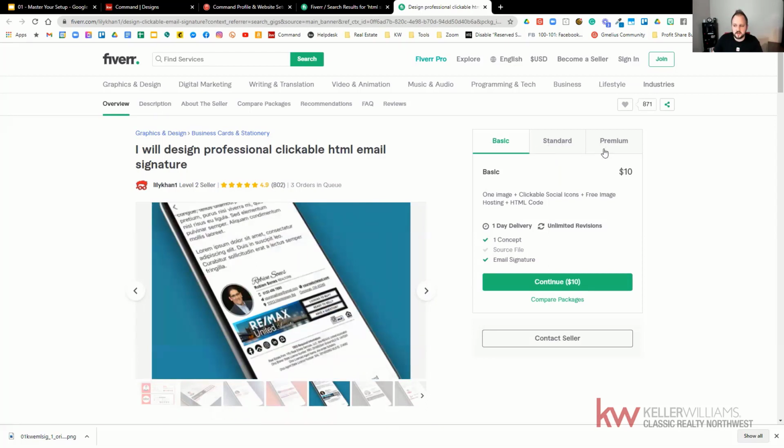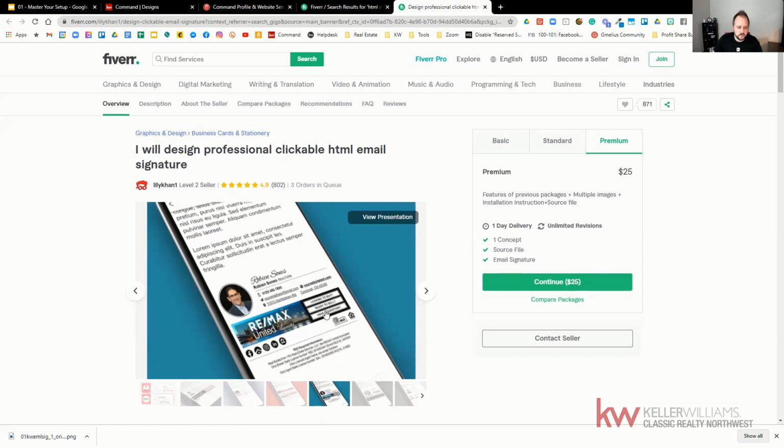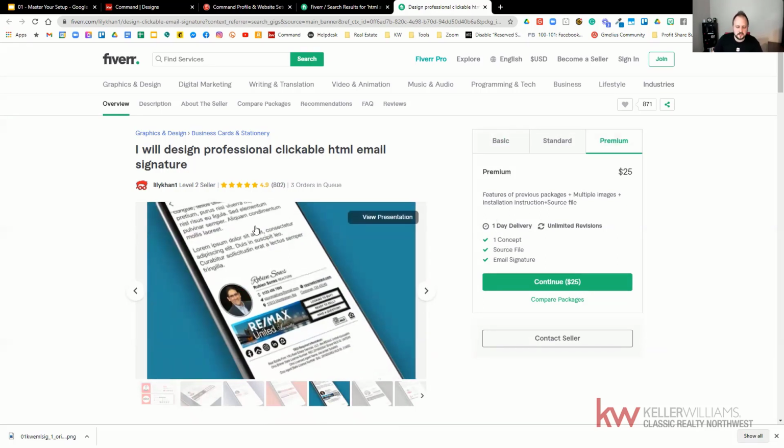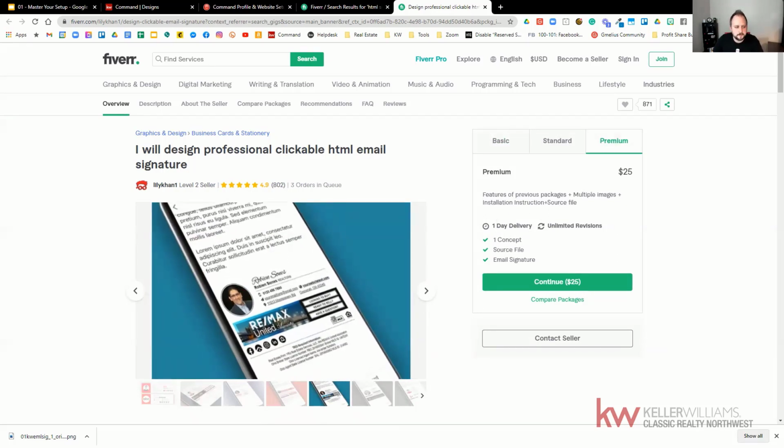And you'll see over on the right, they have different packages. Their basic is $10. They'll give you one image, clickable social links, and they'll give you the code in one day. When you get into the standard and the premium, now you can get multiple images. So photo, logo, your own logo, brokerage logo. So that's where I say you're probably in the $15 to $20 price range to get those. They'll send you those with the instructions to add them.